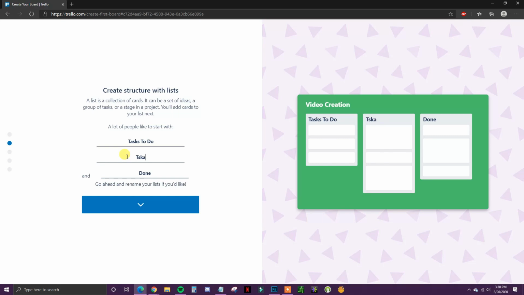The most basic thing that we can do with lists is we could have tasks to do, and then we could put tasks in progress, and then tasks completed, and I can click next right here.